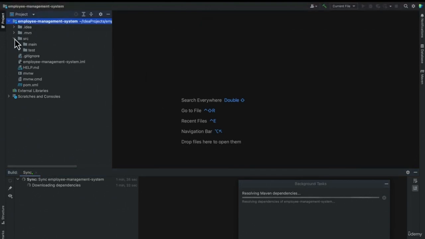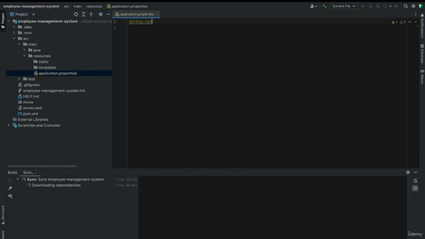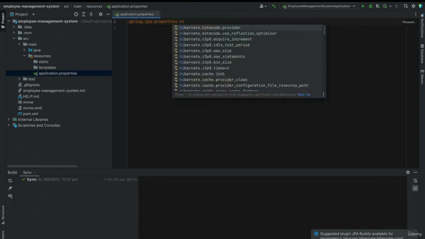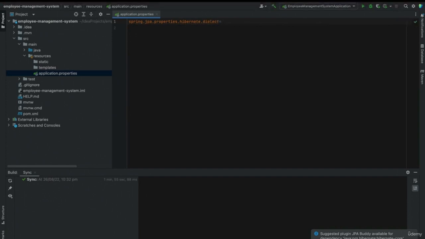So go to your application.properties file, that is under the folder src/main/resources. In the application.properties file, we need to add spring.jpa.properties.hibernate.dialect. This is the first property that we are adding, and the value for this is actually this one. So let's add the other properties as well.